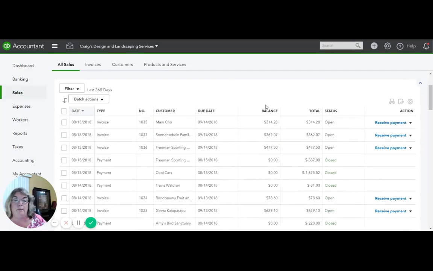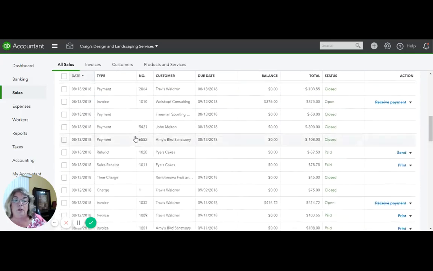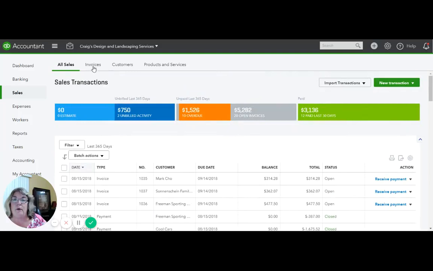Very good information. And this is everything. You're going to receive a payment on this. These are closed. Just a good place to look to figure out where you're at.